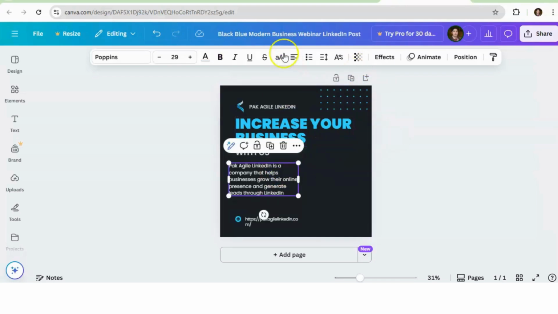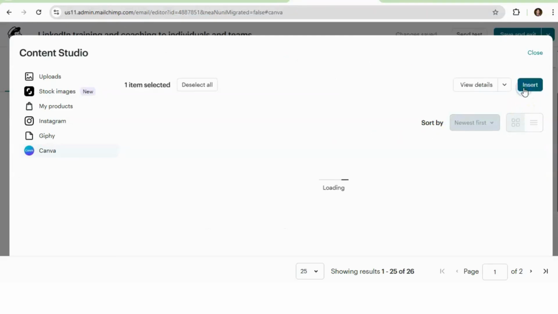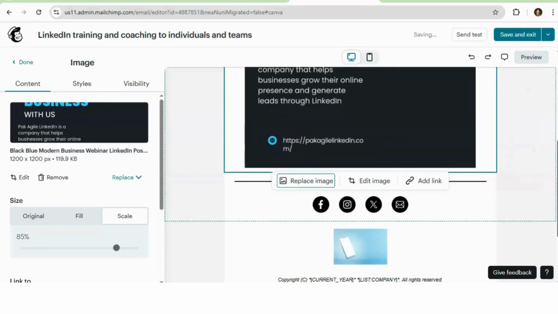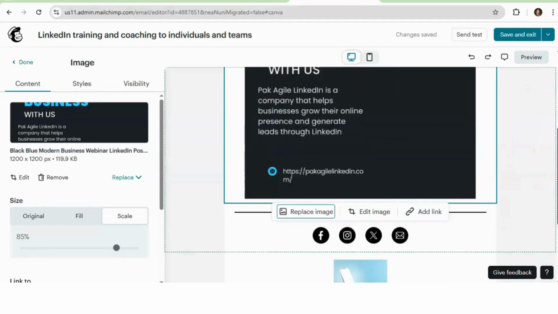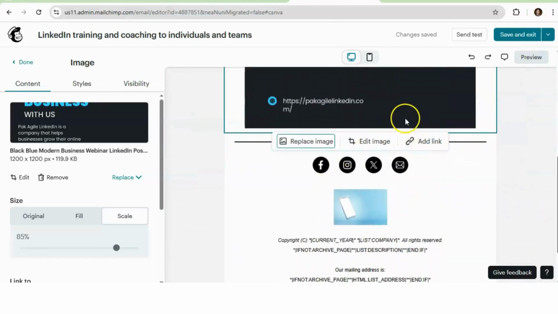And once you are satisfied, you just need to click here, and then you just need to click on insert. And now you can see that the image is loaded. And here you can also add the link, edit image, replace image, so it totally depends on you.